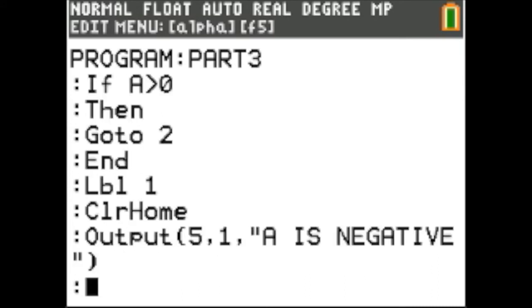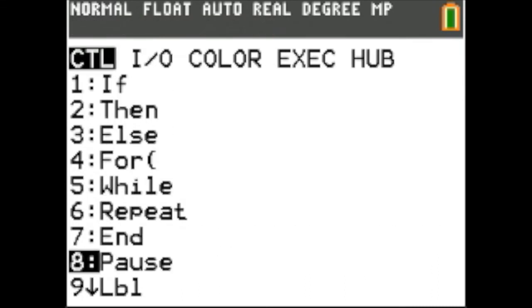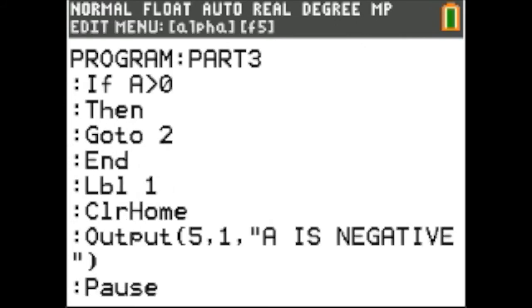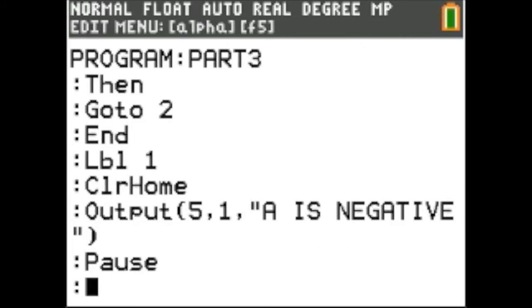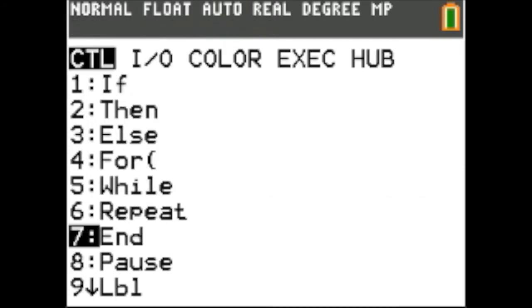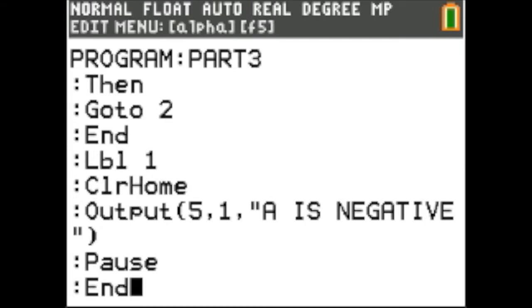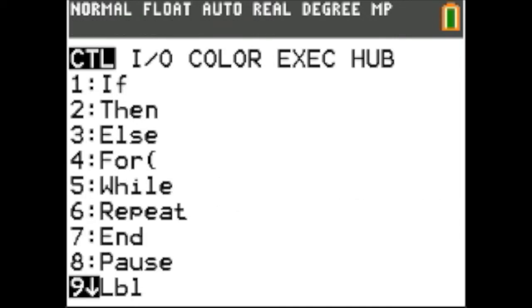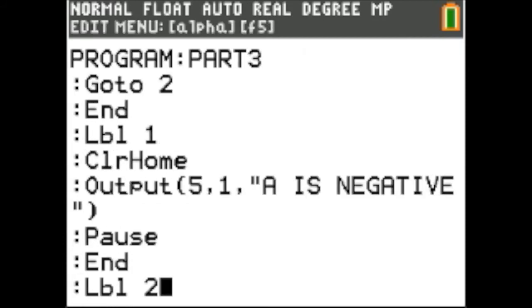Start a new line, go to program, scroll down to pause, and hit enter. Start a new line, go to program, scroll down to end, and hit enter. Repeat the same label, clear home, output, pause, end sequence for the remaining 2 labels.